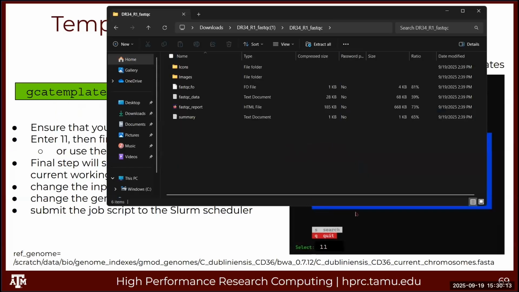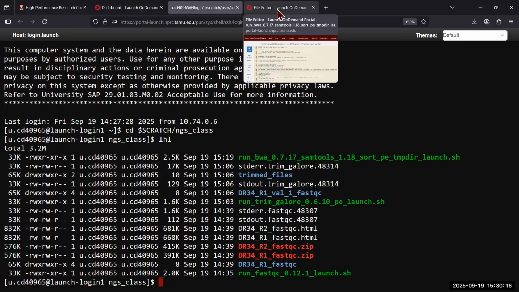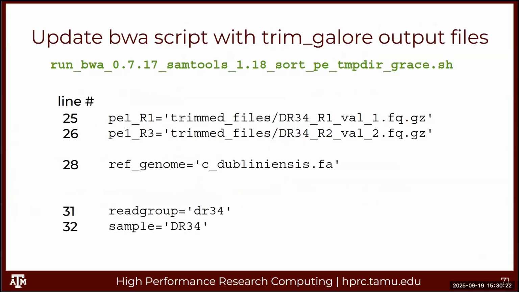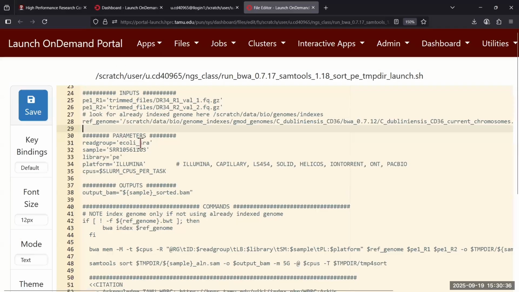Okay, where were we? File editor. So now what we want to do, I'm going to skip. Line 31. It says read group. Let's make the read group just the name of it, DR34. And then you can change the sample name, DR34. Okay.